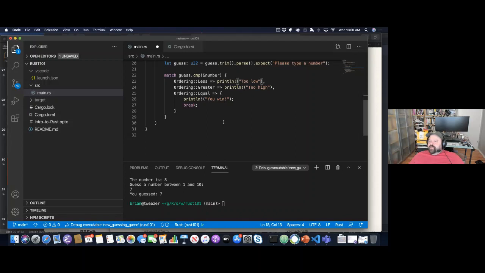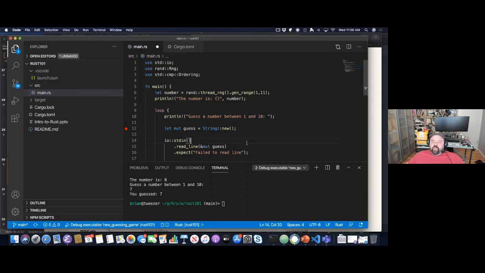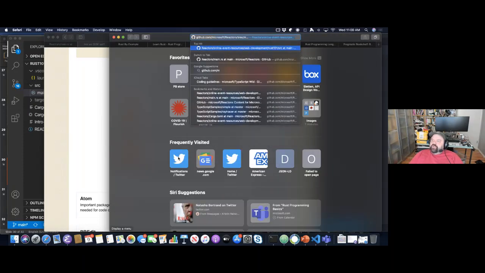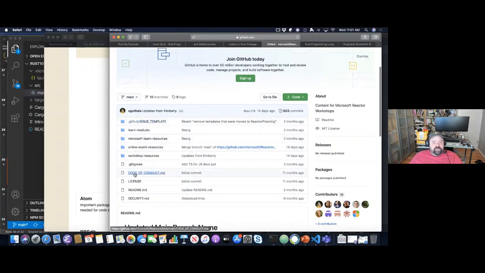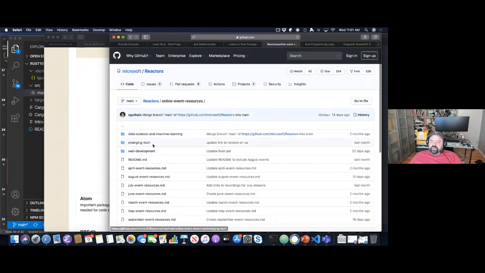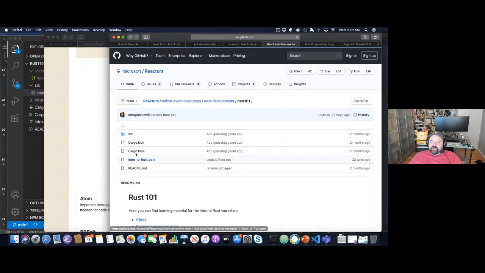All right. So the first thing we can do is just run this without debugging. Let me show this to you quickly. If you go to GitHub, Microsoft Reactors, there is a whole bunch of stuff, including some machine learning, data science, and AI kinds of things. But there's also web development. Under web development, there's TypeScript and Rust 101. If you look under Rust 101, there's the cargo project predefined for you, and a version of the slides, not quite the same. Hopefully we'll get you that link there.